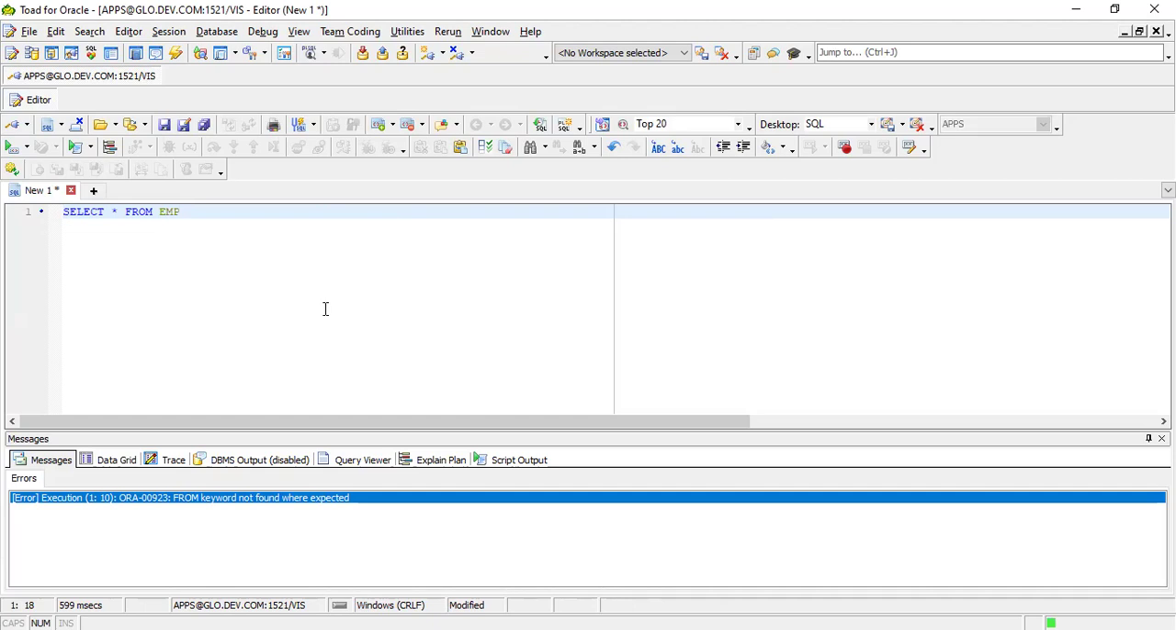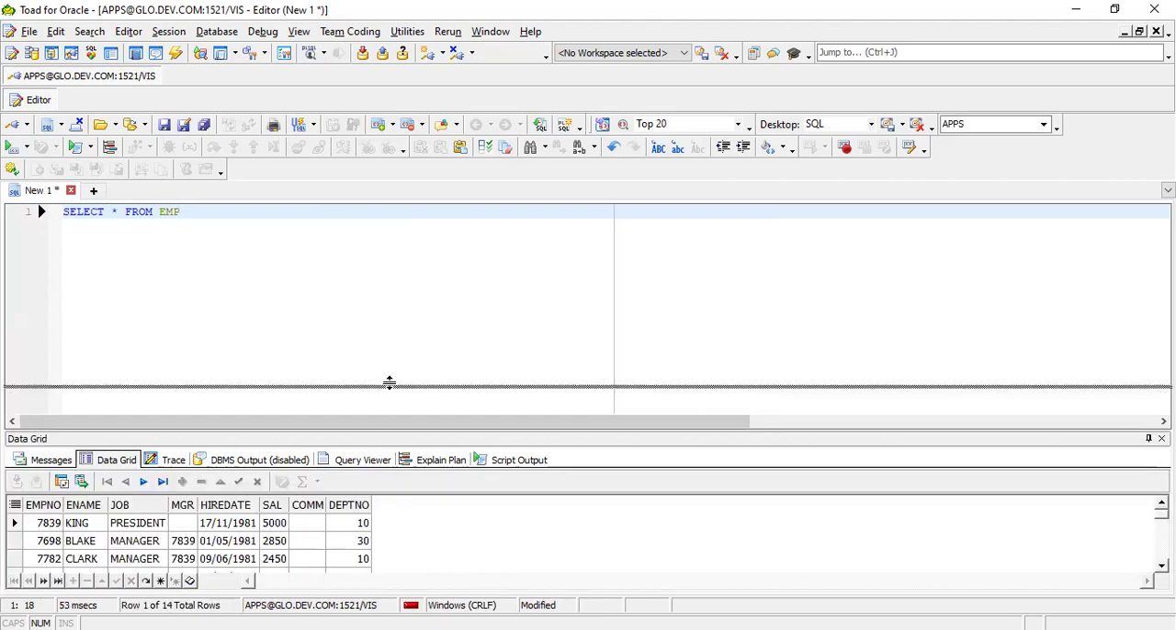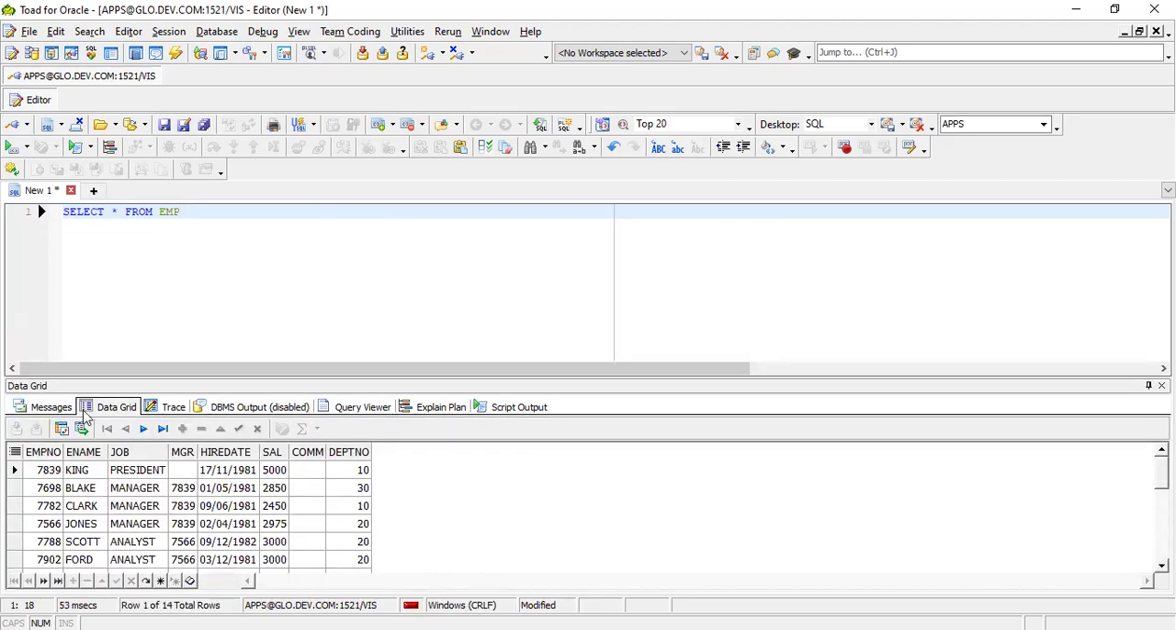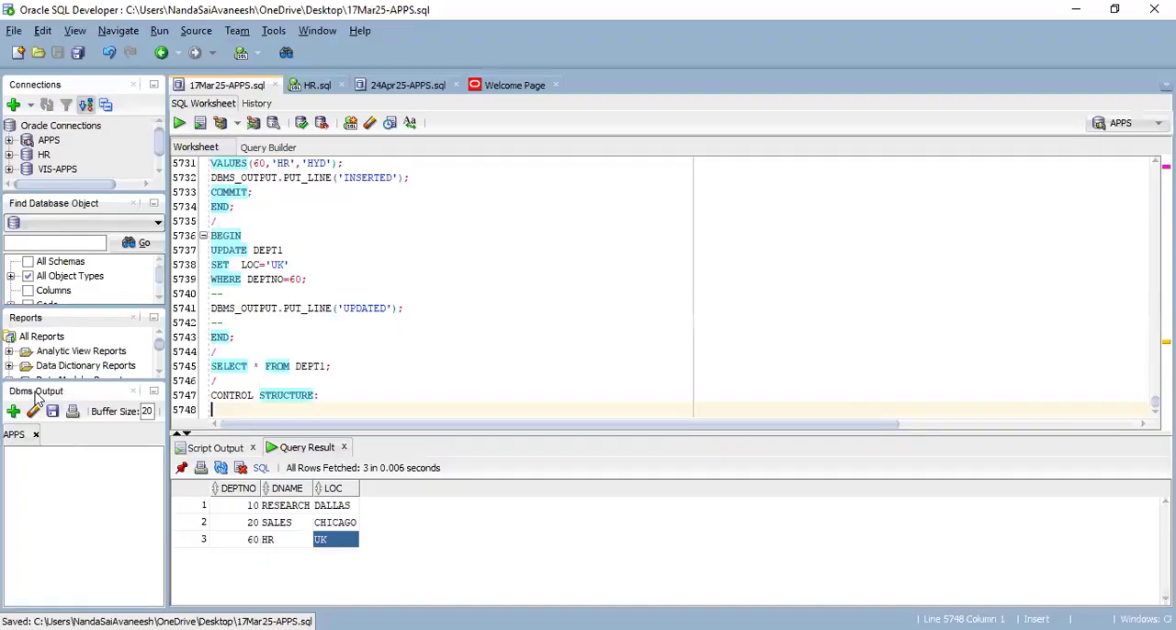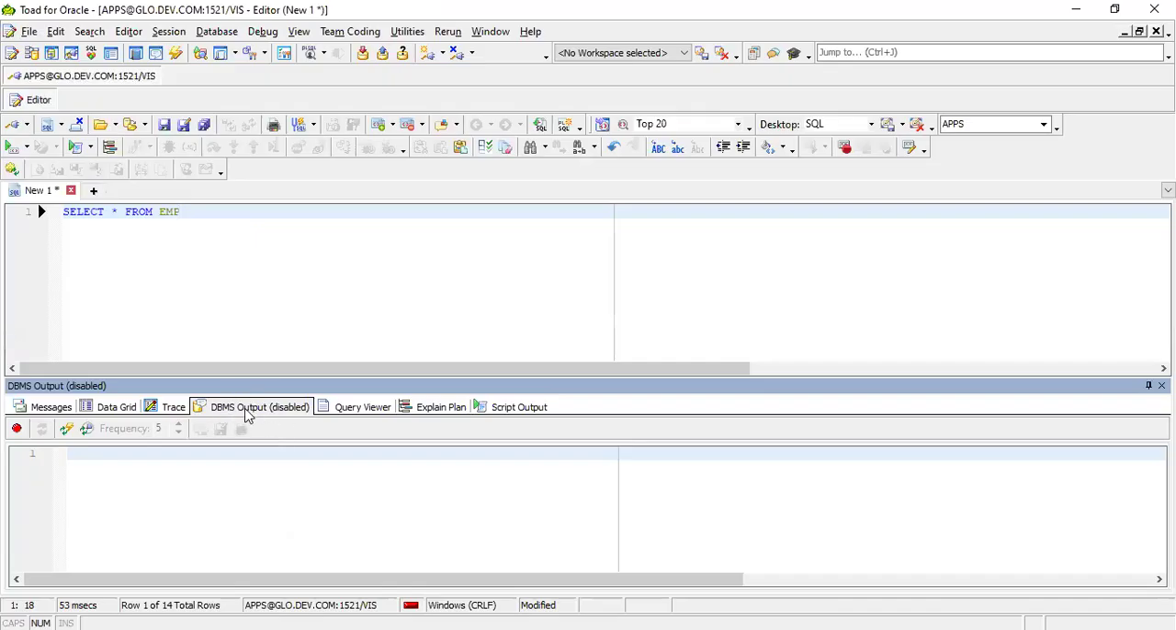When I execute this, the only difference you see here is messages, data grid, trace, DBMS output, and this is disabled. DBMS output means whatever we are using here in this SQL Developer window. It will be available in this one window only. You have to connect like this using the turn on output, DBMS output, it is on now.